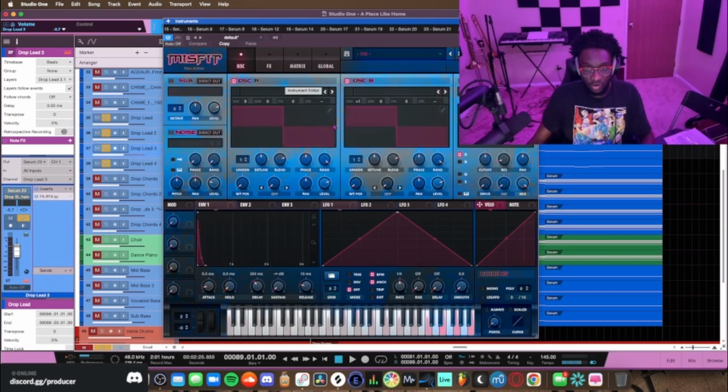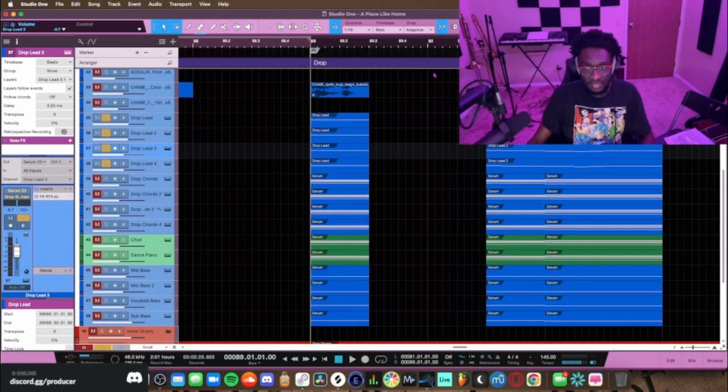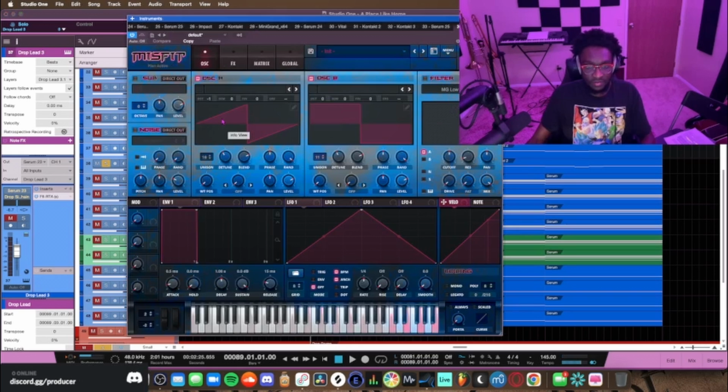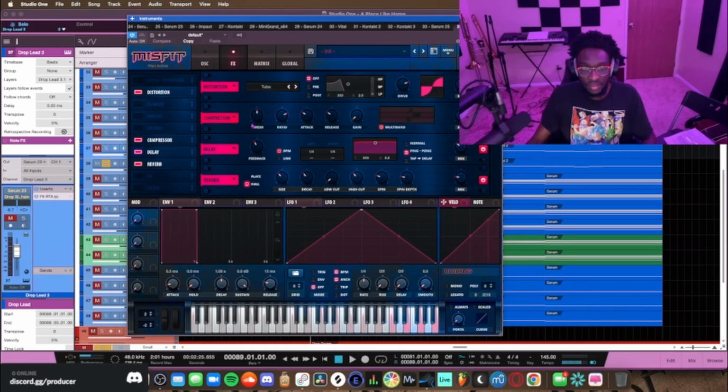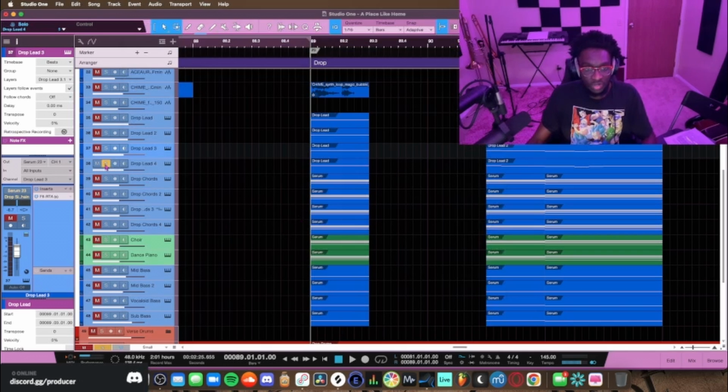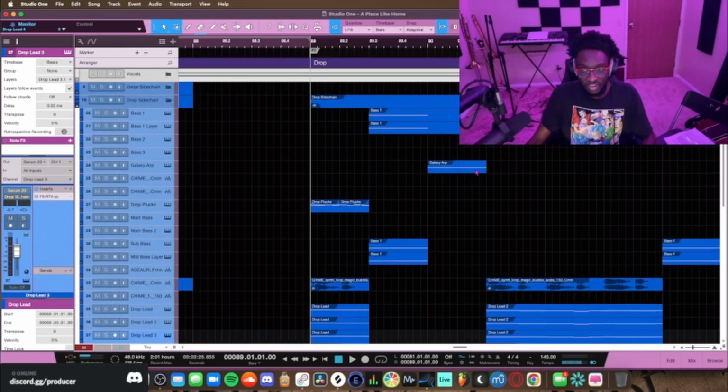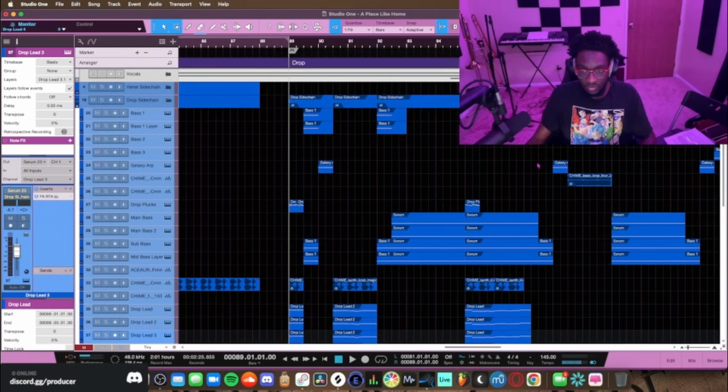And then 2 square waves to add a plucky lead in the background. And then this last lead is a square with 11 and a saw with 16 voices of unison and distortion and compression with delay and reverb as well. And as for the arrangement, it's pretty simple.